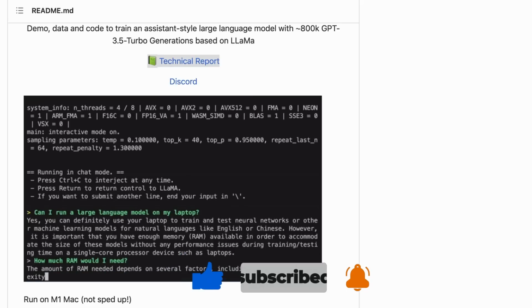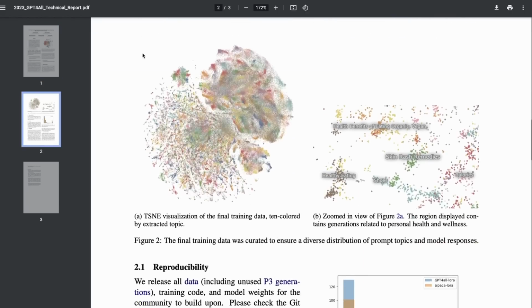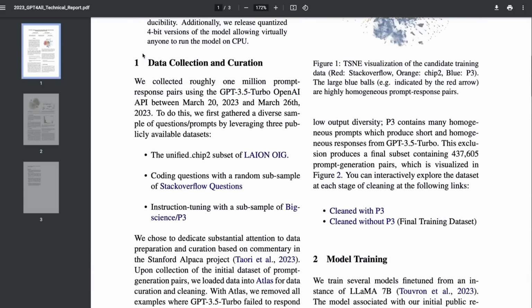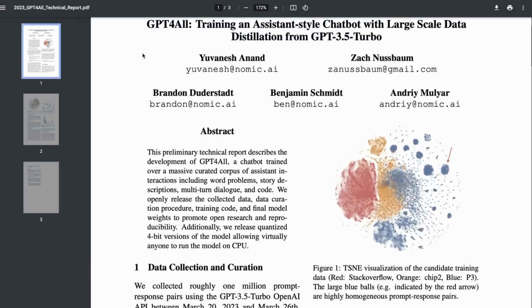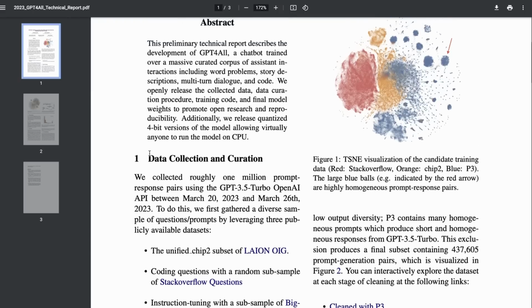So they made a report, not a long one. It's just 2 pages, but it's pretty good. It covers exactly what they did, which is more than we can say for the GPT-4 report that came out. So what did they do? They took some of the ideas that Alpaca was starting to do with their data set. You can see they basically took 1 million prompt responses that they generated with GPT 3.5 Turbo.